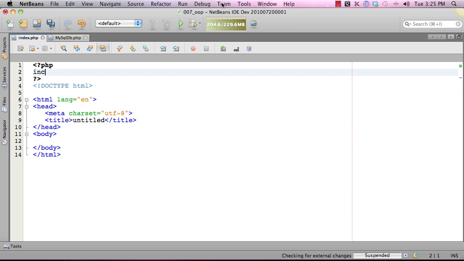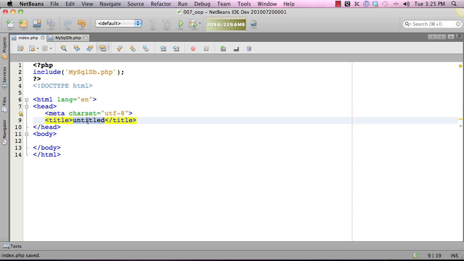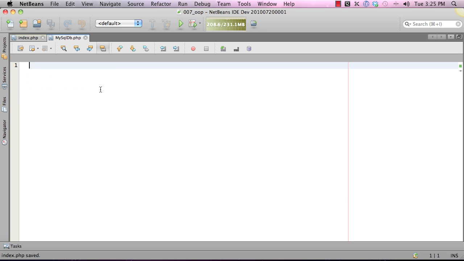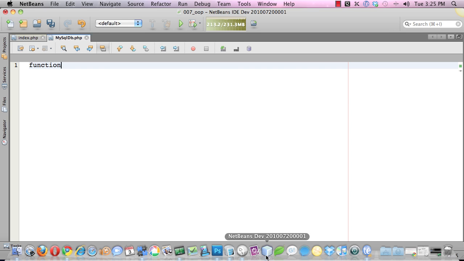So we will go ahead and include MySQL DB. Save that. And now, procedural. Okay, so now let's enter here, and we're going to build it with just procedural statements. So we'll create a bunch of functions. We want to connect to a database. I'm going to be working with MySQL.